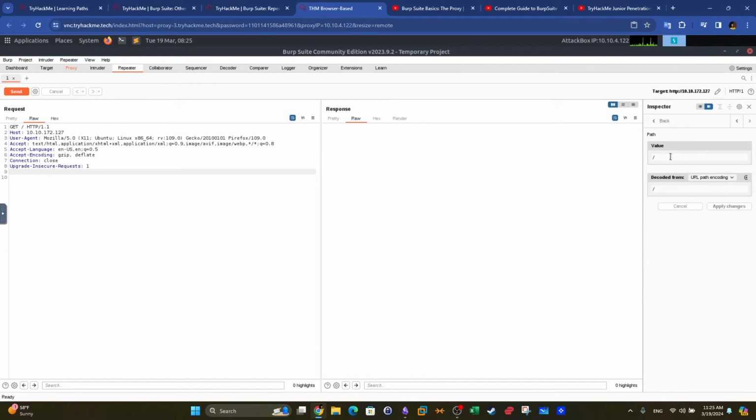We get to change the requested page. Here we are requesting the landing page of the website. Instead, if we want to change this, we can put the path or the URL of the requested page.